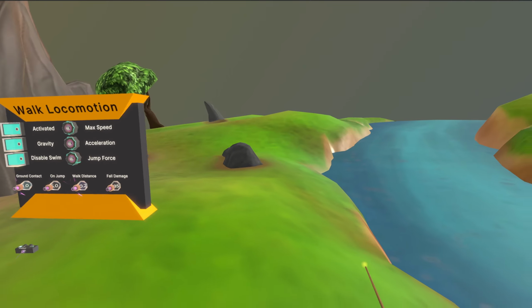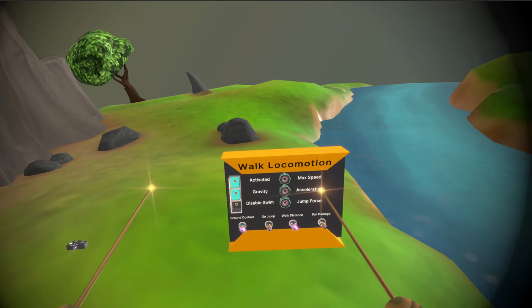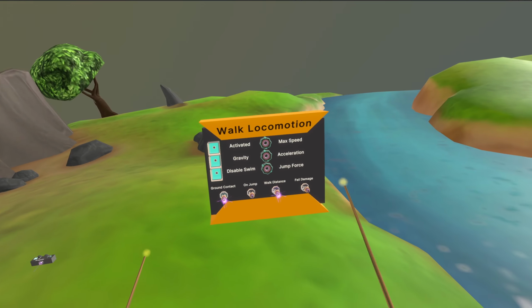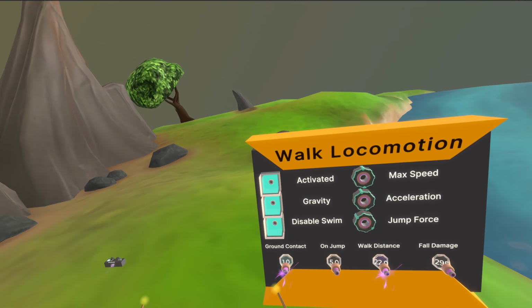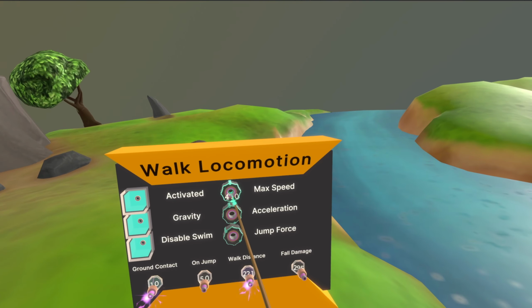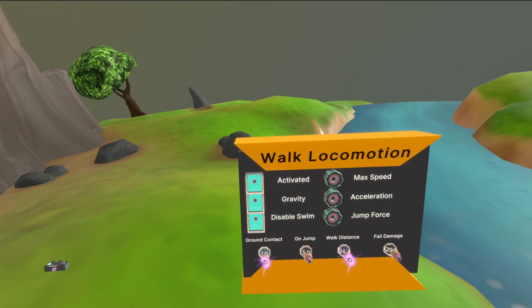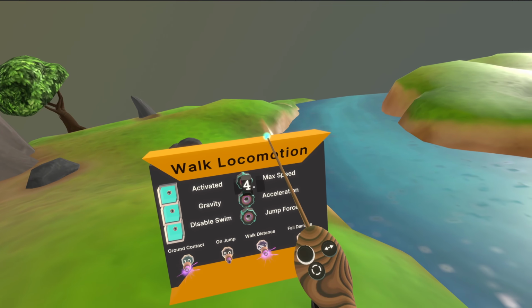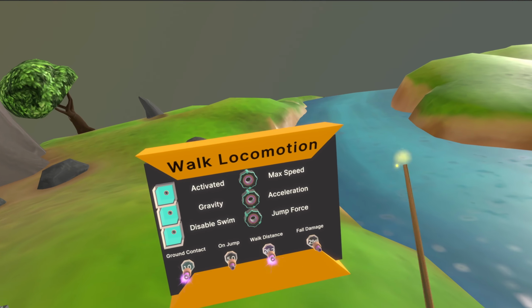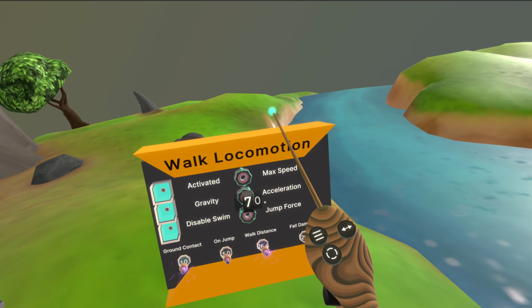You can also disable swim. So if you don't want the player to cheat and pass an obstacle by swimming, max speed. So this is the maximum speed. Acceleration. So it helps, like if there is a slope, it helps climbing up the slope.